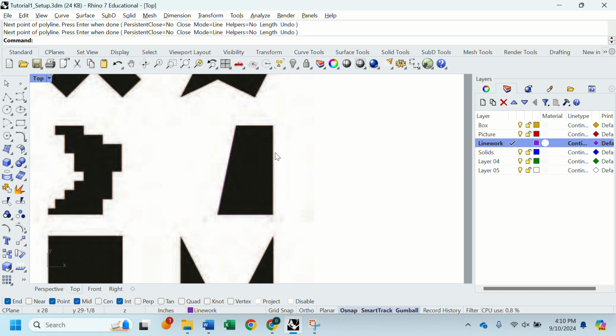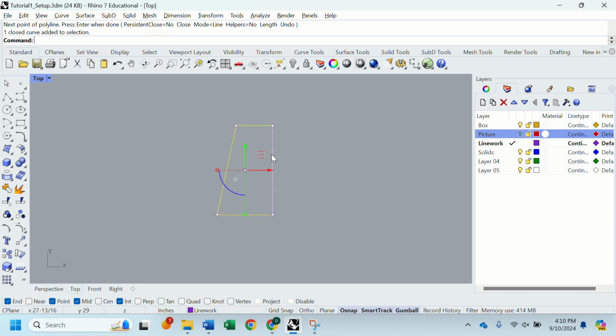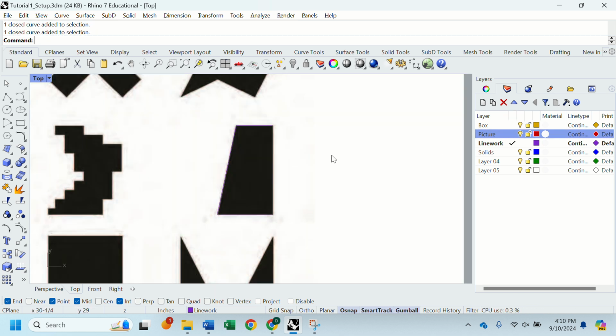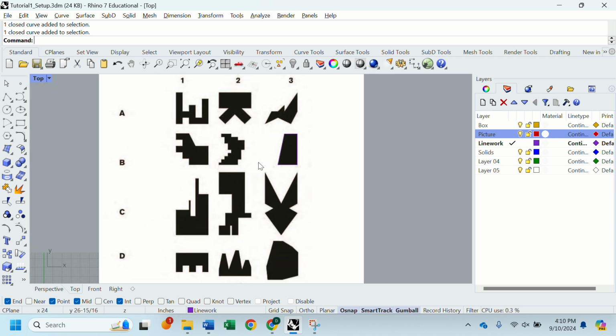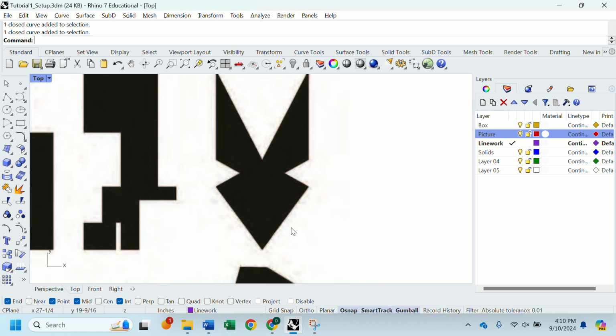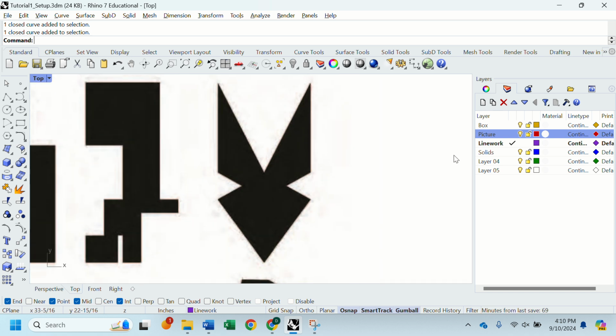So did it work? Well, it's really hard to tell, but actually if we come over to the light bulb here next to the picture, we can turn the picture layer off, the visibility off. And there we go. Now we can see that we've got this line work done. So that's good. That's really good. We want that. Okay.